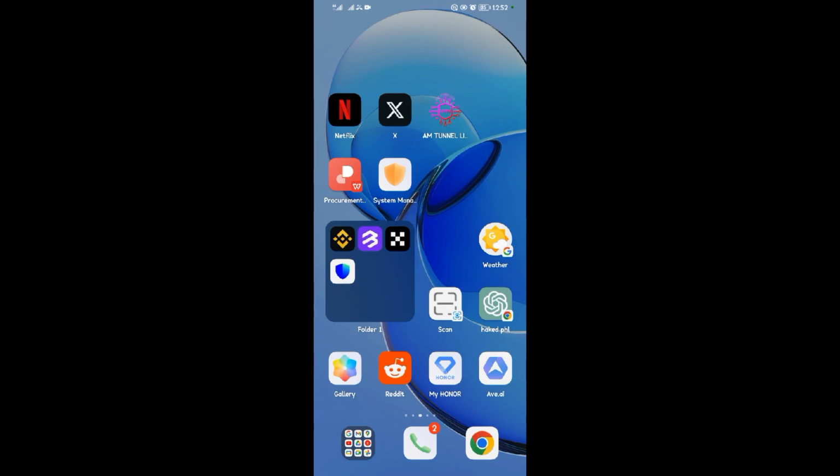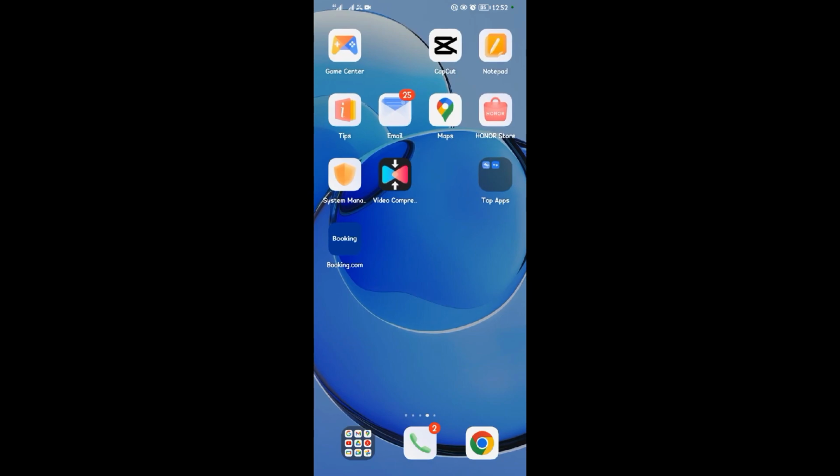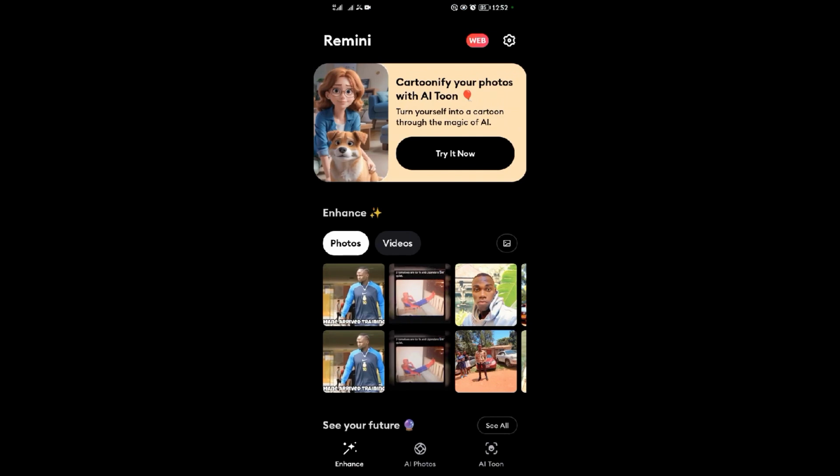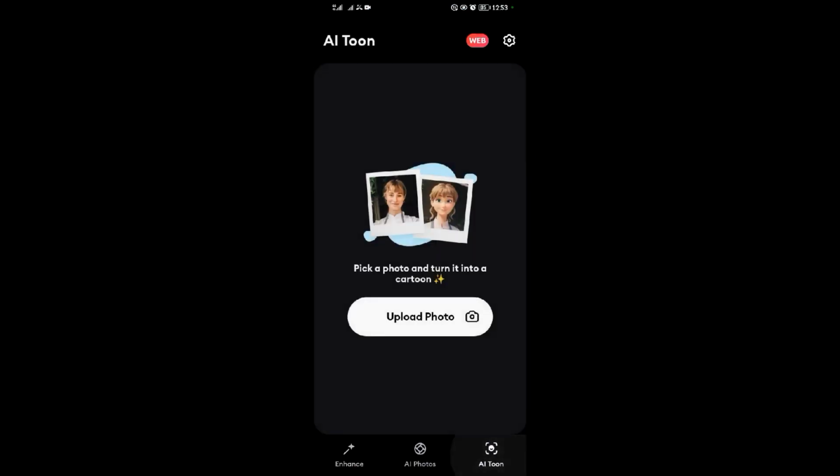So in today's video I want to be showing you how to apply artistic filters to your photos in the Remini application. Alright, so to apply artistic filters to your enhanced photos within Remini, basically open your Remini application. When you open it, come to this third section which says AI Tune over here. Okay, so you tap on that.